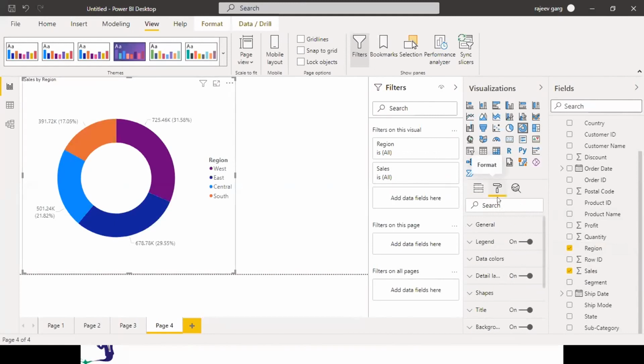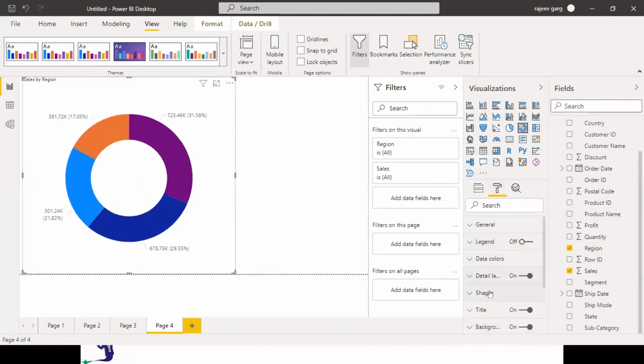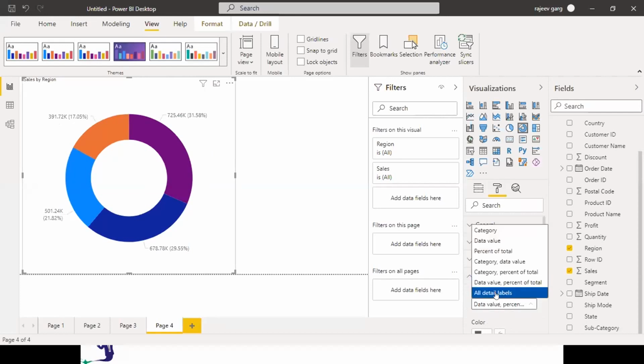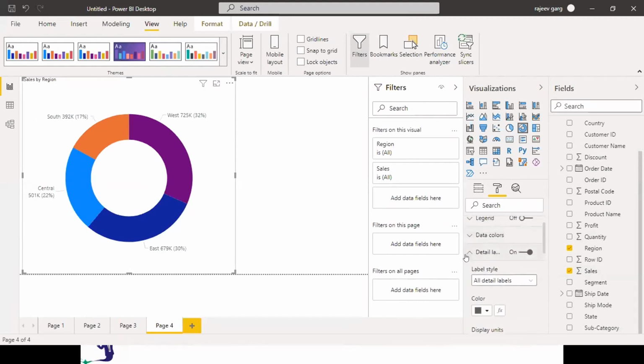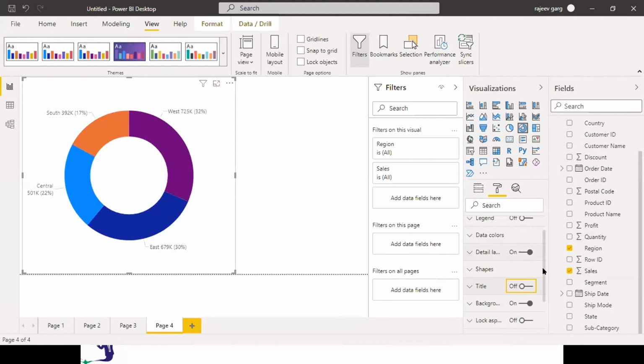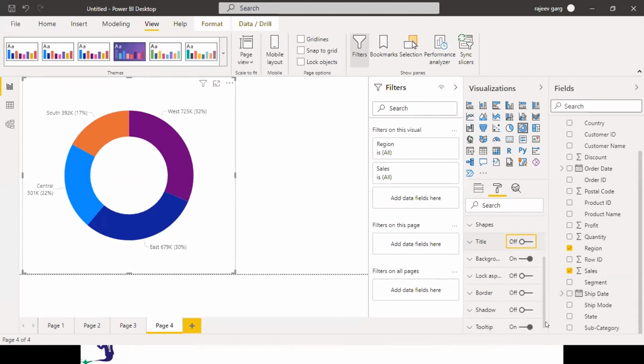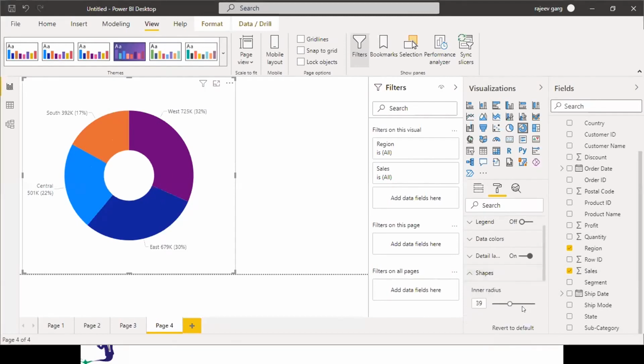I can go to the formatting part and I don't want the legends. I can make the detailed label over here. All detailed label I'm getting. Right. Any changes? I want the decimal places to be 0. And title and all, I don't want the title, so I remove the title from here. And background and all can be done over here. Then you have an option called shape, and you have an option of inner radius. So you just reduce it and see, if you reduce it to 0, it will become a pie.